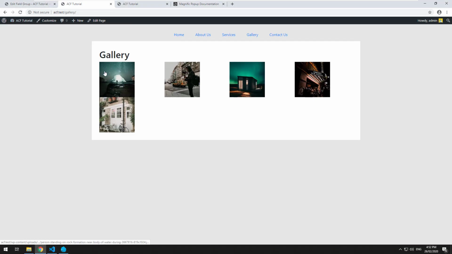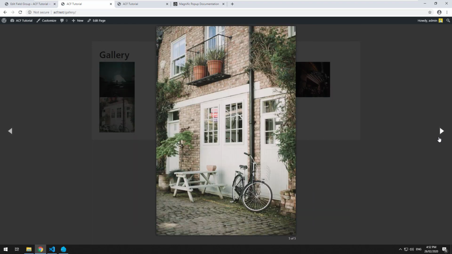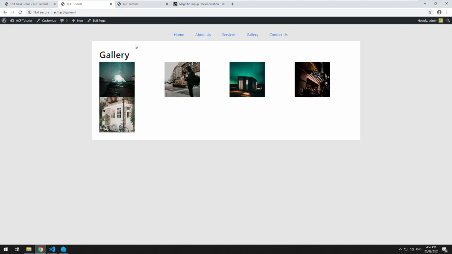Hit refresh, click on it. As you can see, the title now comes up. The other images don't have a title, but that one does. And this is the actual caption of the image. And that's how you do a gallery.